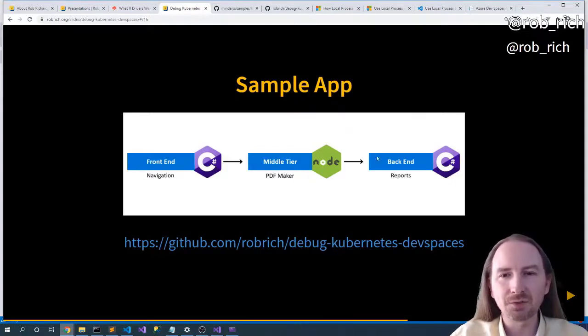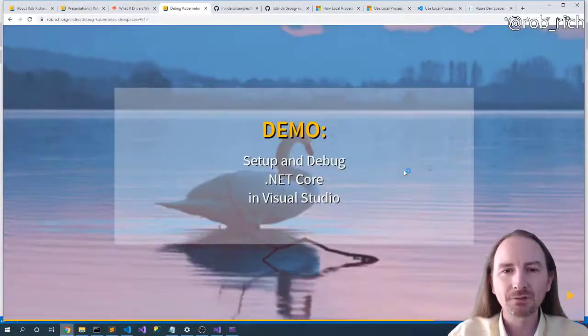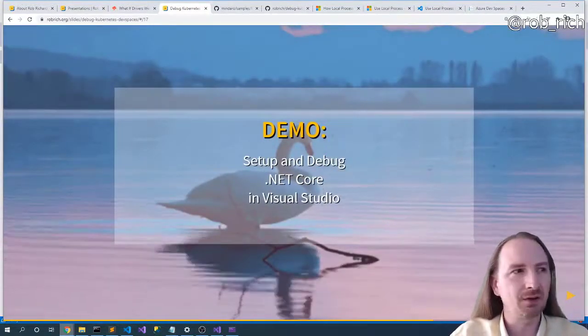So we get to kind of debug each of these things, and we get to poke at it in a really interesting way. So let's set up and debug a .NET Core example inside Visual Studio.